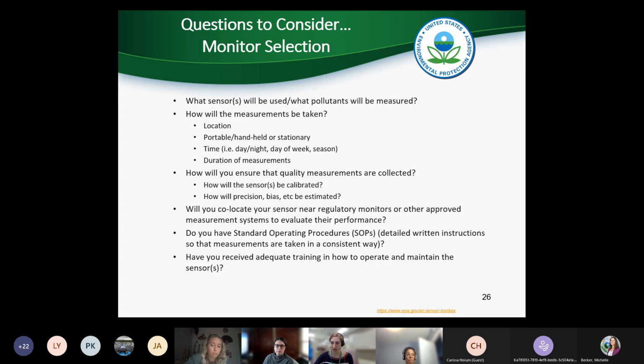And then if there aren't any evaluations available for your sensor of interest, will you do your own evaluation, maybe by trying to co-locate that sensor with a regulatory monitor or some other way to validate how the sensor is performing? Do you have standard operating procedures written so you know that measurements will be taken in a consistent way?